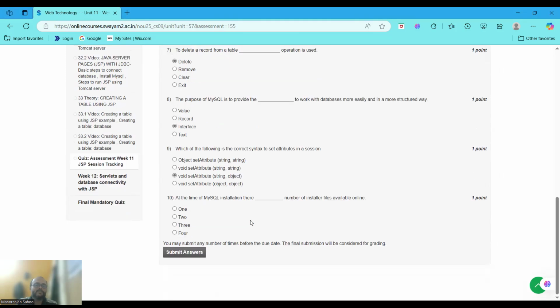Now moving to the last question. At the time of MySQL installation, a dash number of installer files are available online. That is 2. Question 10, option B, that is 2. Let's clarify why we choose option 2.